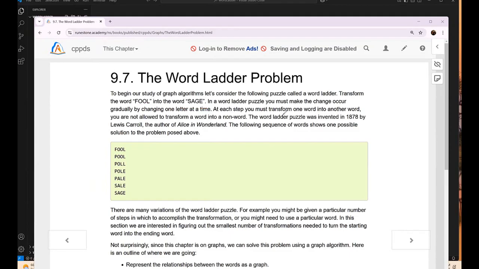And each step, you must transform one word to the other. You are not allowed to transform the word from a word to a non-word. The word ladder puzzle was invented in 1878. So we have fool, pale, sail, sage. So you are going to change from fool to sage.